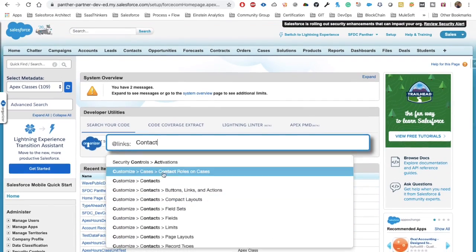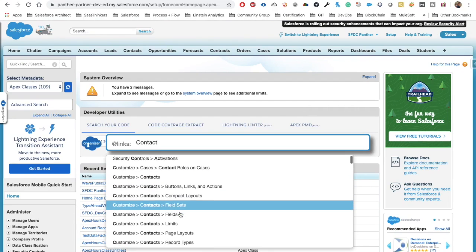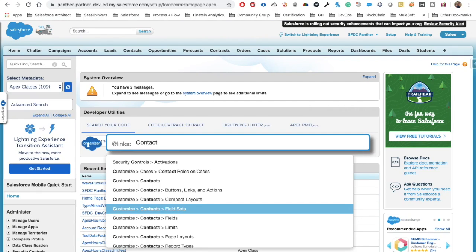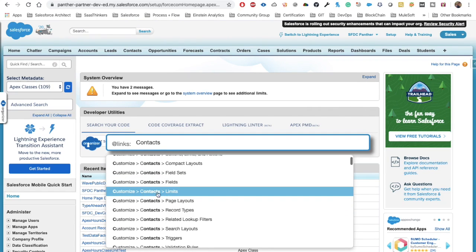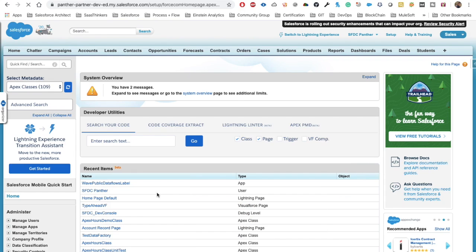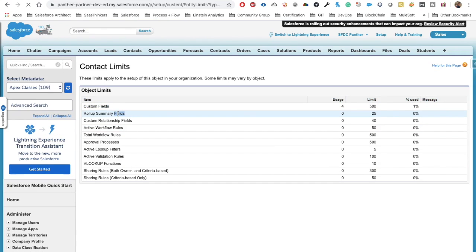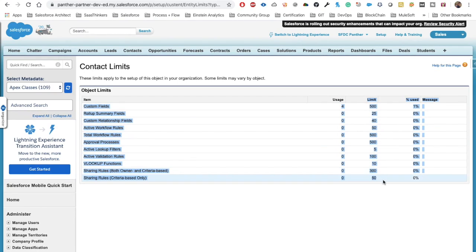And once you select, let's say I wanted to go to the contact object, and I wanted to know what limits my contact object has, like how many custom fields I have, any roll up summary fields, and what is the limit, you can find that out here. So this is how quickly you can do that.